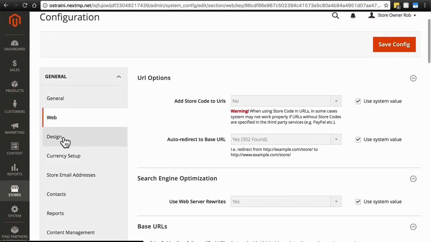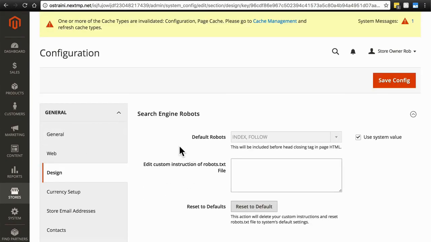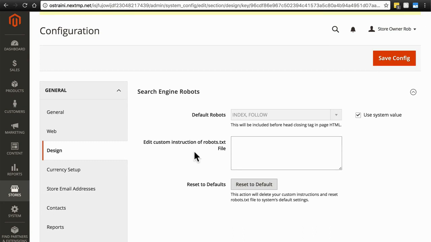Let's take a look at design. This is another area that's really just for advanced users. If you know what a robots.txt file is, then you know what kind of things that you may want to put in here. If not, it's perfectly fine just to leave it alone.